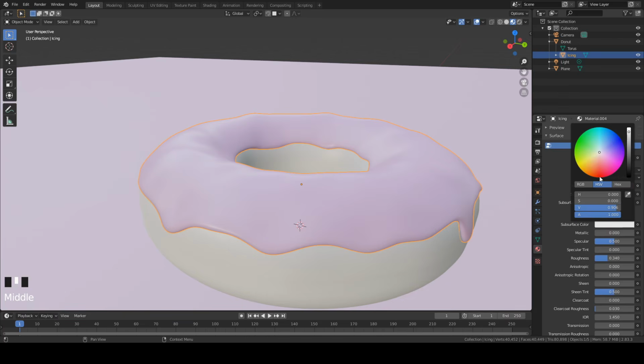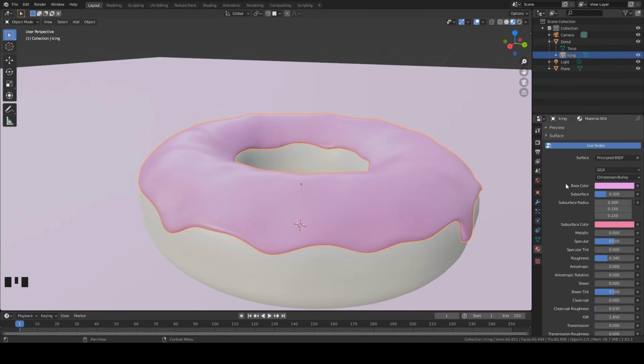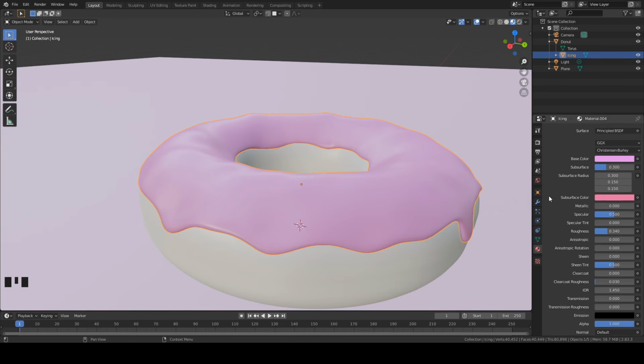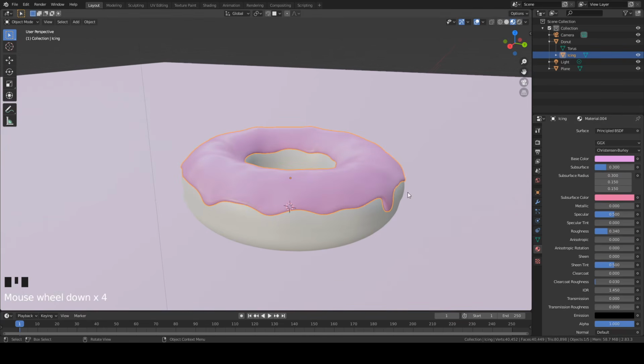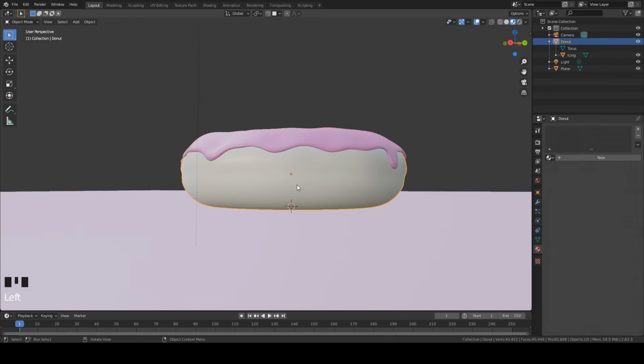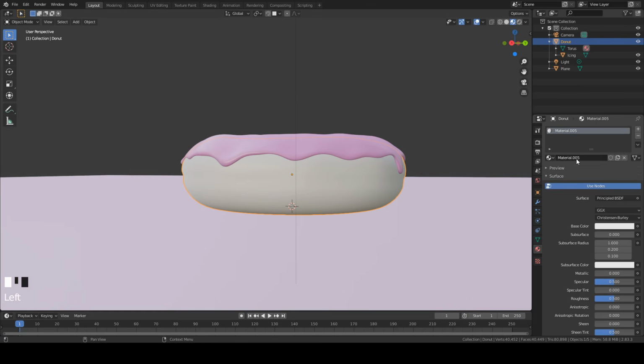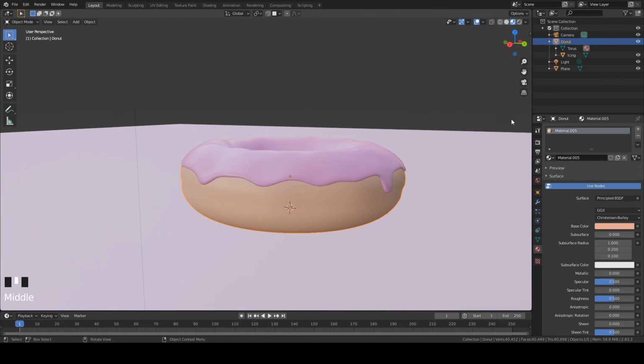Right, for a subsurface color, we'll set it to a more redder shade of pink. Something like that. And I believe that's good for the icing. So now for the donut itself, we can add a new material and we can make it look a bit more bread-like. Even something like that looks pretty good.